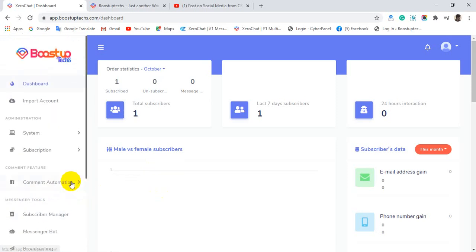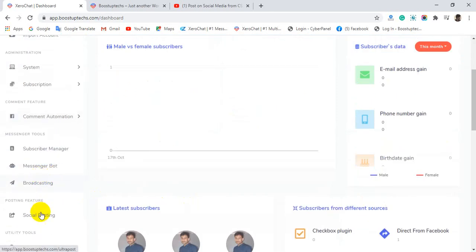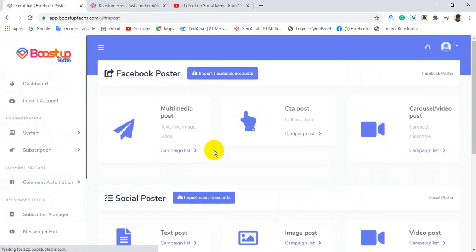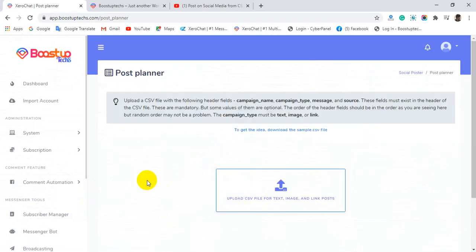So this is the dashboard of ZeroChat. In the left panel you will see social posting. Click on that. We have two options, one is Facebook poster and the other is social poster. Under the social poster you will see bulk post planner. Click on that bulk post planner. We will create a bulk post campaign using a CSV file.